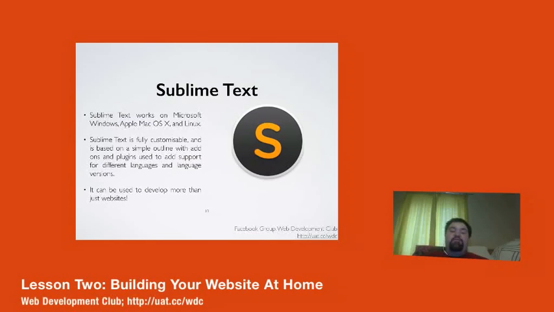Sublime has a special name for its plugins and add-ons. They call them packages. These packages are just zip files which you download. You store them in a special folder for them to be recognized by Sublime, and it means you can build your own custom version of Sublime Text very, very easily.